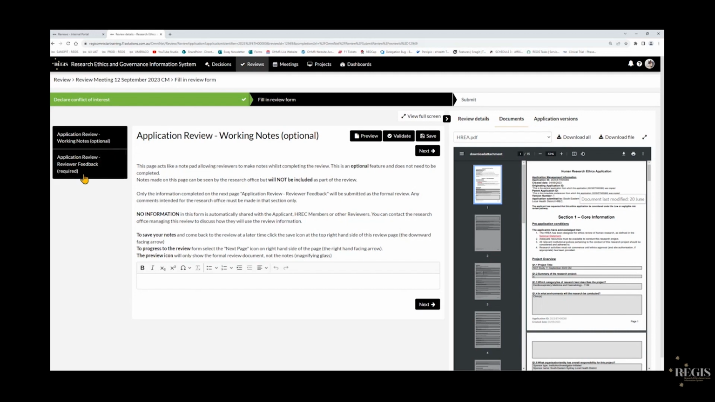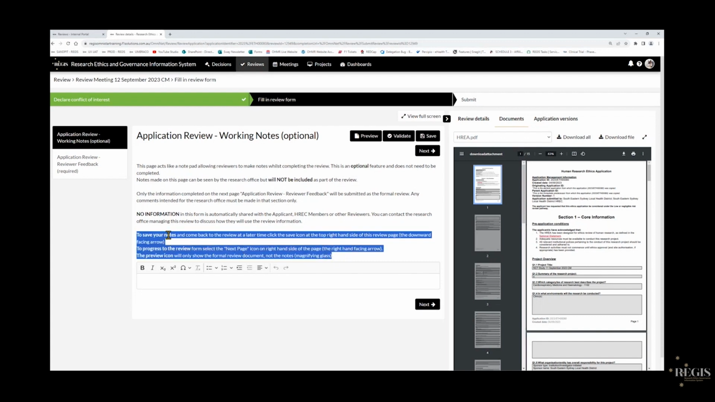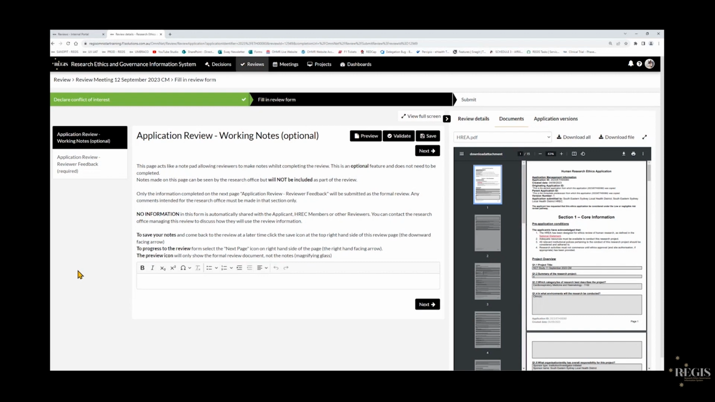Okay, so the review form. Next takes us to the next page. This very first page here, I'll touch on the documents in a second. The very first page here is working notes, purely working notes. So if your reviewer likes to have something typed out just to work through the review, this is the place to do it. This is visible to the research office. So you guys will be able to see this, okay? But it's not included in the review. So it does say that here, notes can be seen by the research office, but not included as part of the review. I've just gone through what we said: saving, progress to next page, and then preview download.